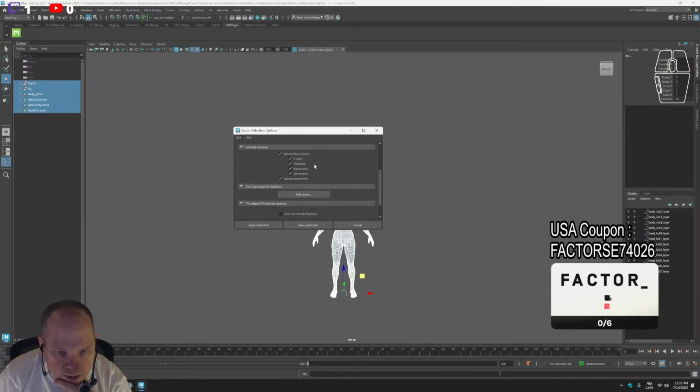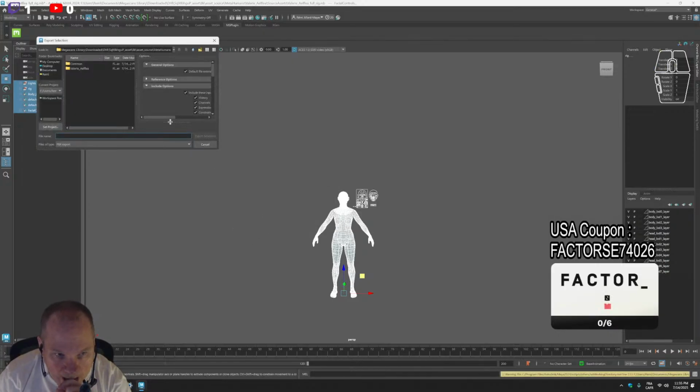So the constraint with the animation might give an error, but let's start by exporting first, and then we will see.